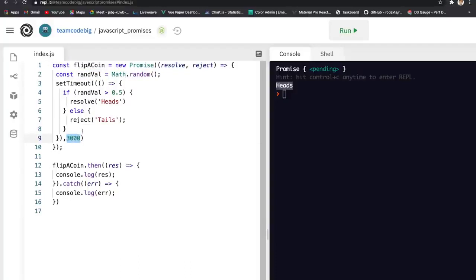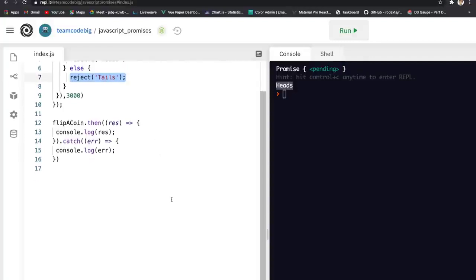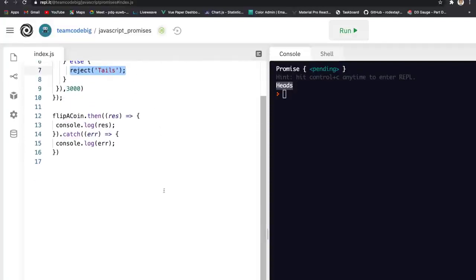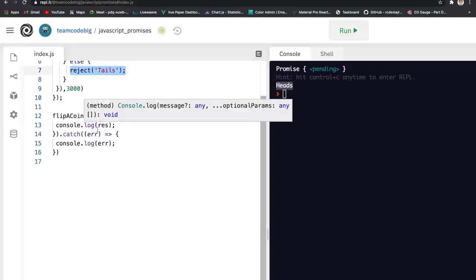Then we start a timer for 3 seconds, and after the 3 seconds we check if the random value is greater than 0.5. Then we'll tell it's a head and resolve it, else we'll tell it's a tail and reject it. Cool. Now you see we have a good understanding of promises. Let's now understand how it interacts with the surrounding context.